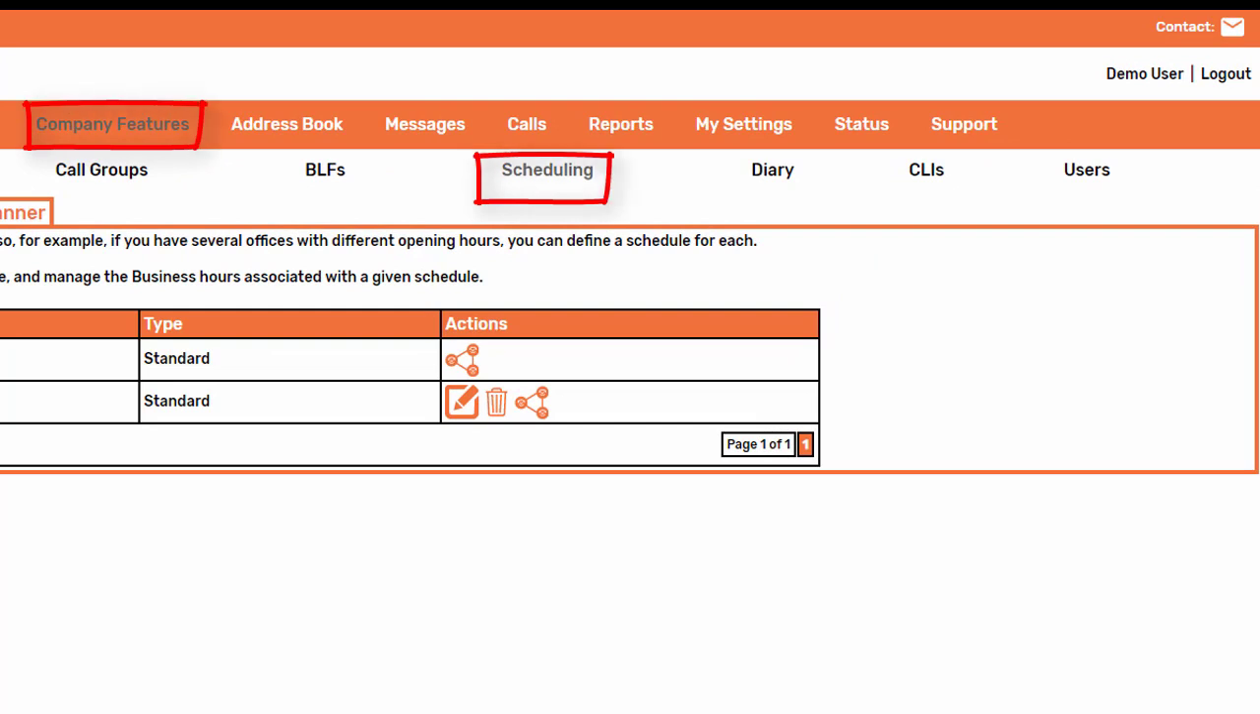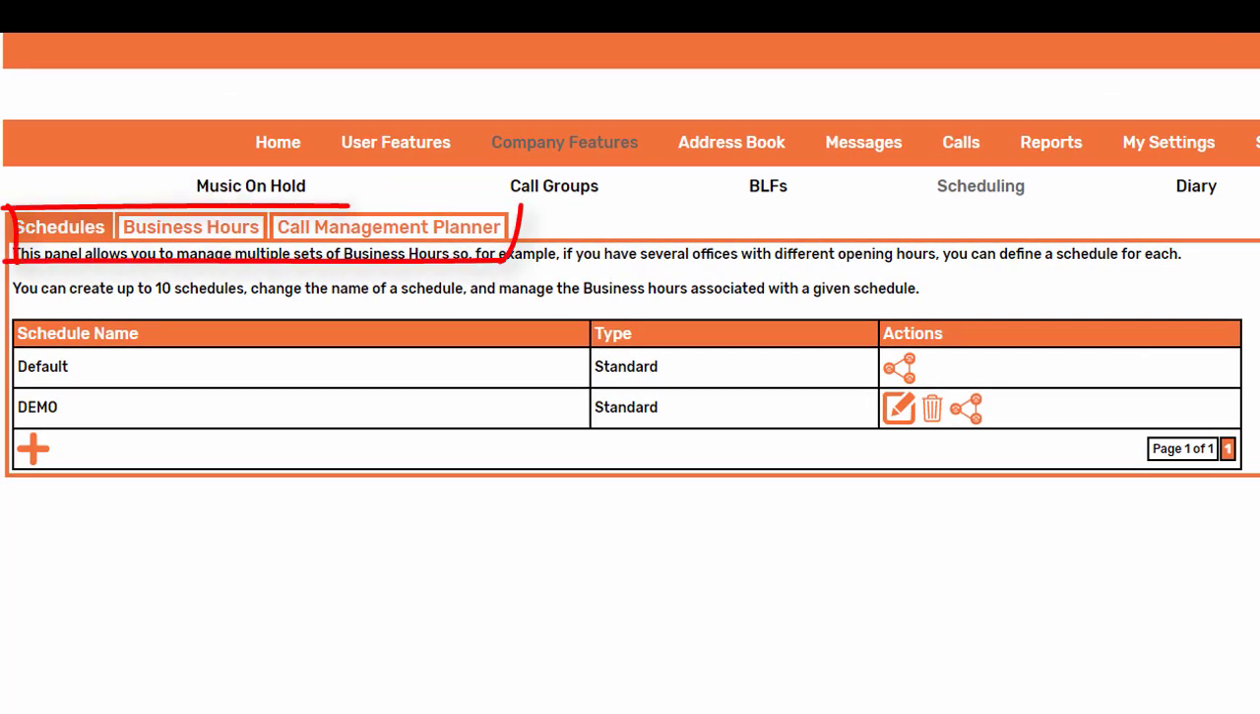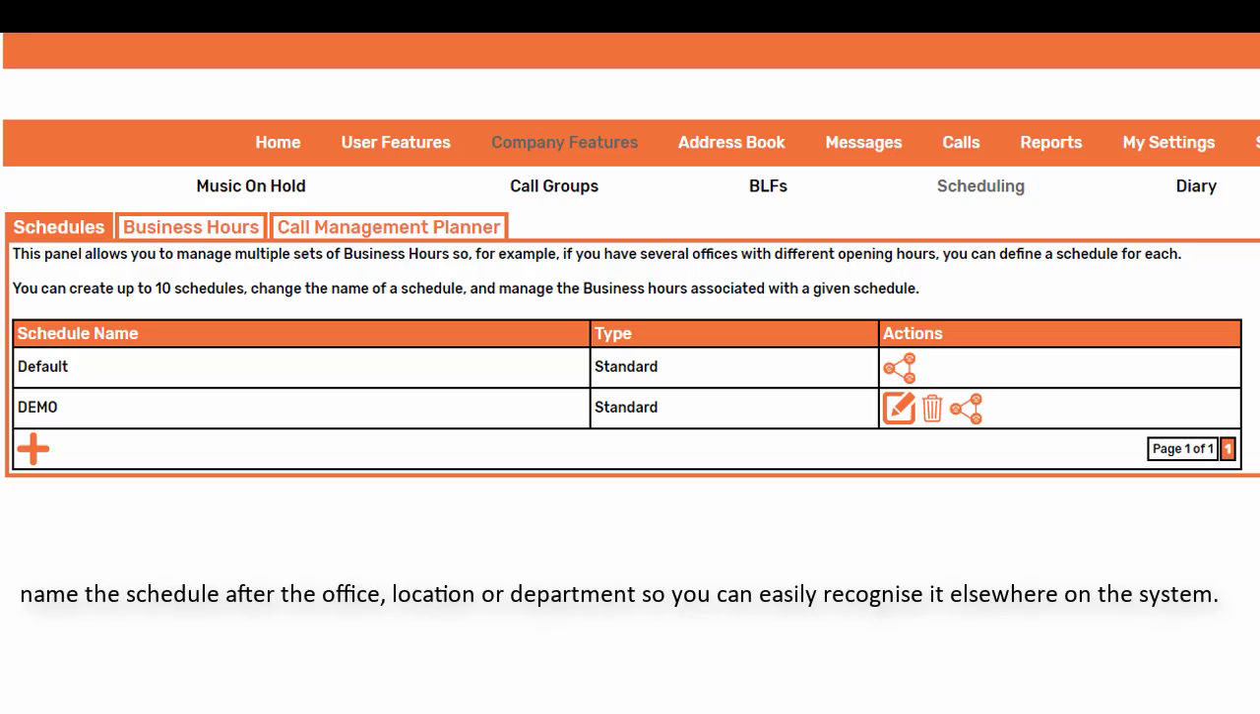Navigate to the Scheduling tab under the Company Features heading, and you will see 3 group tabs named Schedules, Business Hours, and Call Management Planner. We'll start with Schedules. As shown, Schedules allows you to manage multiple sets of business hours, so, for example, if you have several offices with different opening hours, you can define a schedule for each. A good idea would be to name the schedule after the office, location, or department so you can easily recognize it elsewhere on the system.